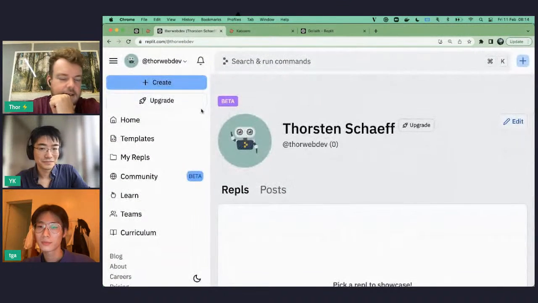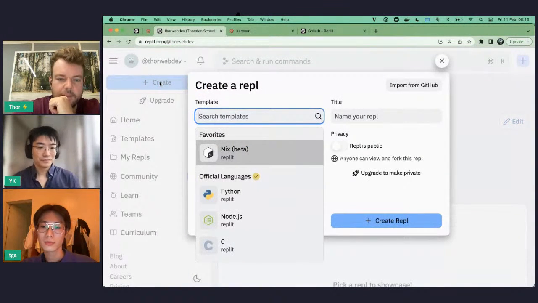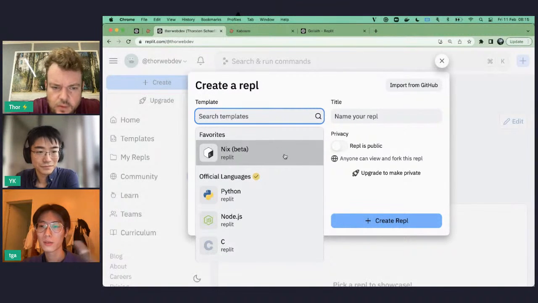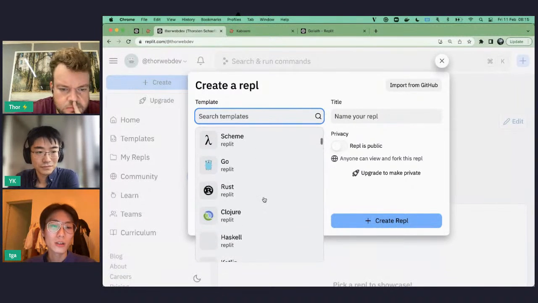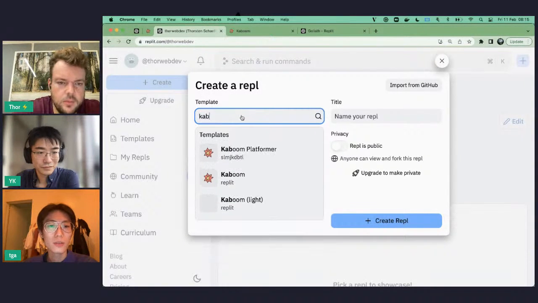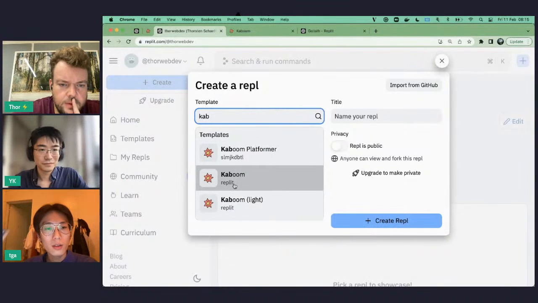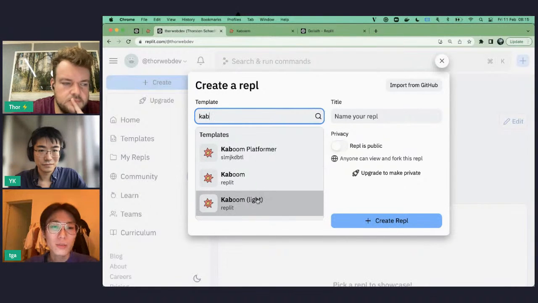And then I just create a new REPL, right? If I want a multiplayer REPL, it's just a normal REPL, is that correct? Yeah, I think you can create one from the Kaboom template. Oh, nice. So Kaboom, the second one. This one, the standard one? Yeah, the standard. Can you tell us the difference between them? Is this like light mode? It's kind of confusing.